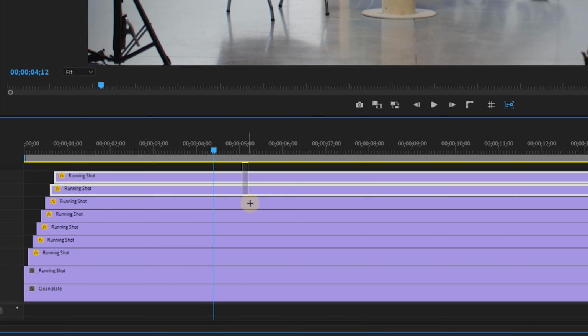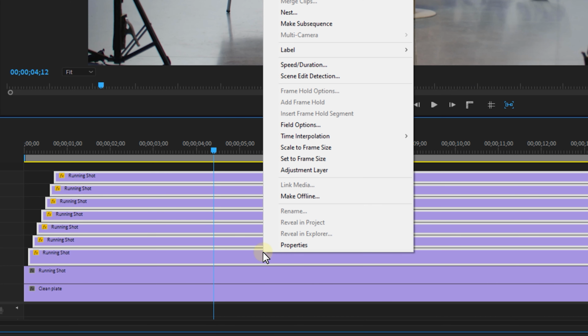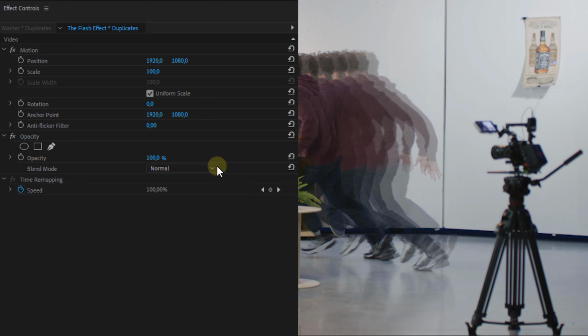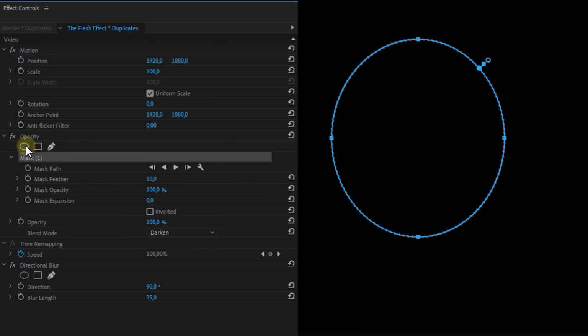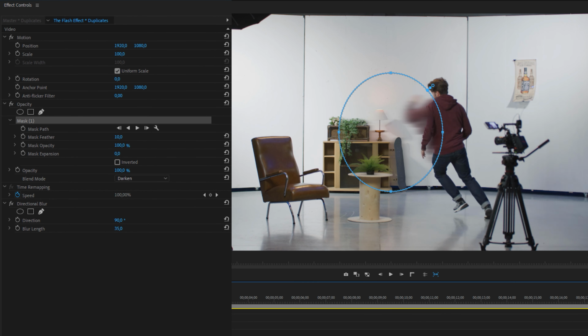Then we're going to select all of our duplicate layers, right click on them and nest them together. Then set that nest back to the darken blending mode. Then go to the effects panel and look for the directional blur effect and apply it to this nest. Then set the direction to 90 and the blur length to whatever you find looks best. I'm going for 35.